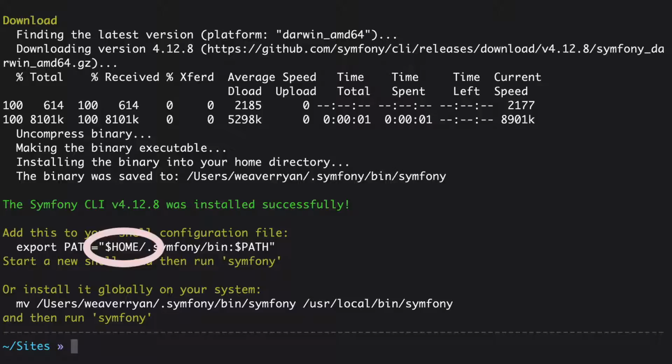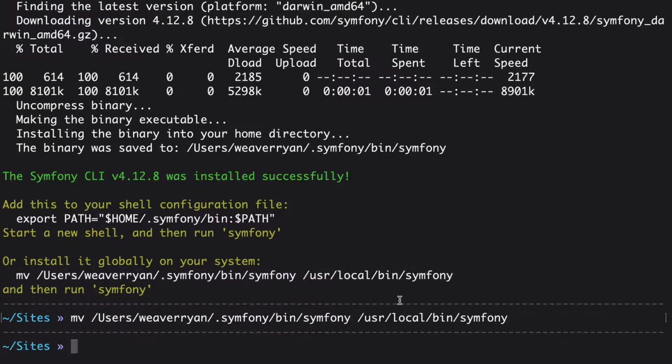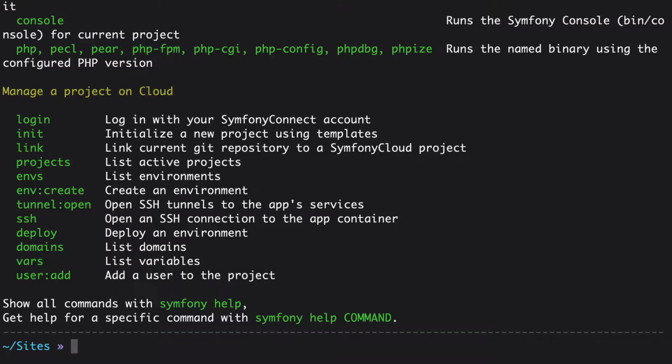To make it so that I can run this executable from anywhere on my system, I'll follow the command's advice and move the file somewhere else. Okay, try it. Symfony. It's alive!